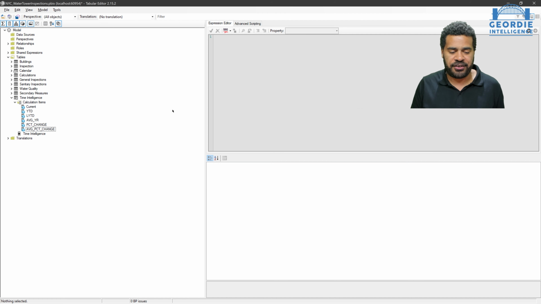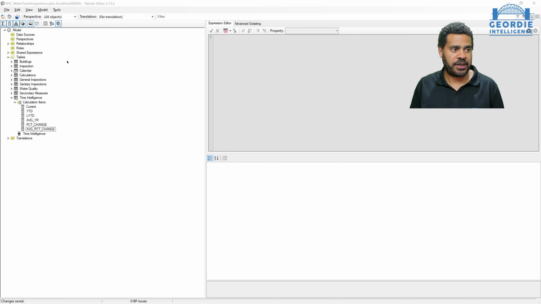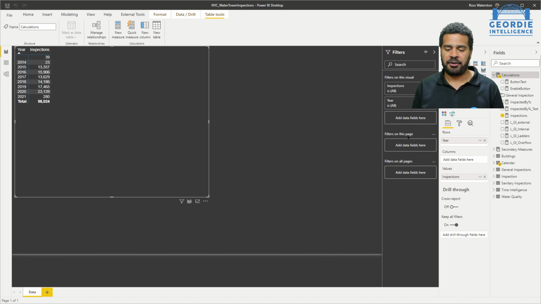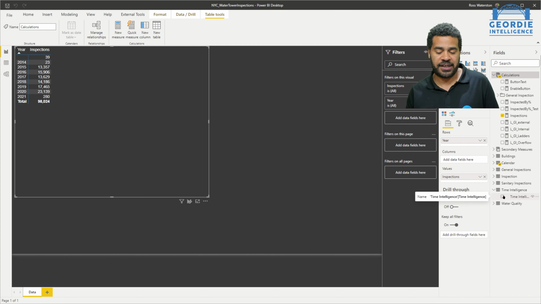When you've got your calculation group measures in, what you need to do is hit save there. And then if you come back over into Power BI Desktop, I can find the right Power BI Desktop file. Got too many open now. Here we go. It's going to say one or more calculation groups need to be refreshed manually. So what we need to do is hit refresh now. So we'll refresh it now, and suddenly what you can see on the right hand side is I've got time intelligence there.